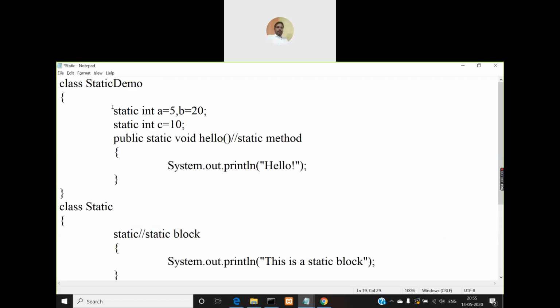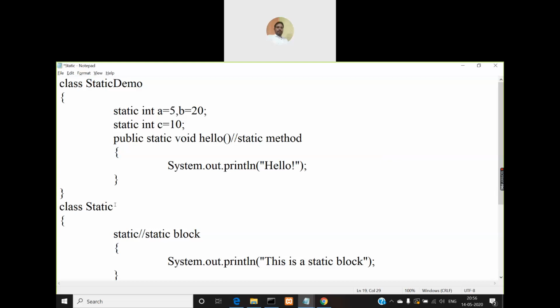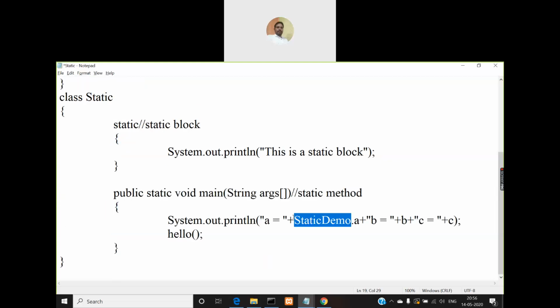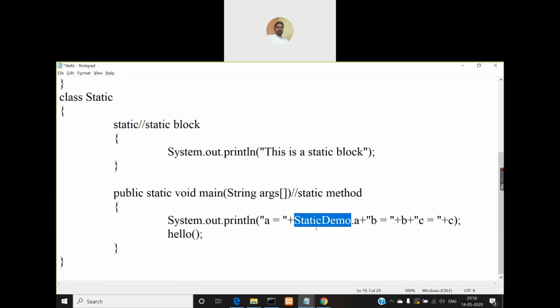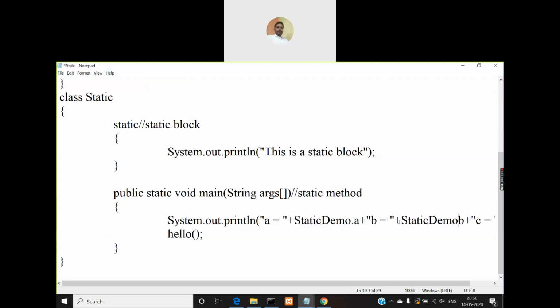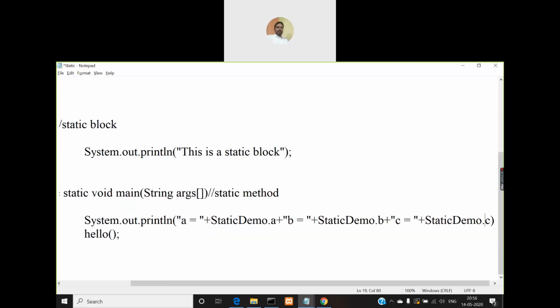A, B, C are declared in the static demo class, but where am I accessing them? Outside the static demo class, inside the static class, I am accessing them inside the main method, right? So I didn't create an object for that static demo class. So if you don't create an object, you can directly use the class name, static demo.a. Similarly, B also, static demo.b, static demo.c. So this is the right way. Now let me compile the program.